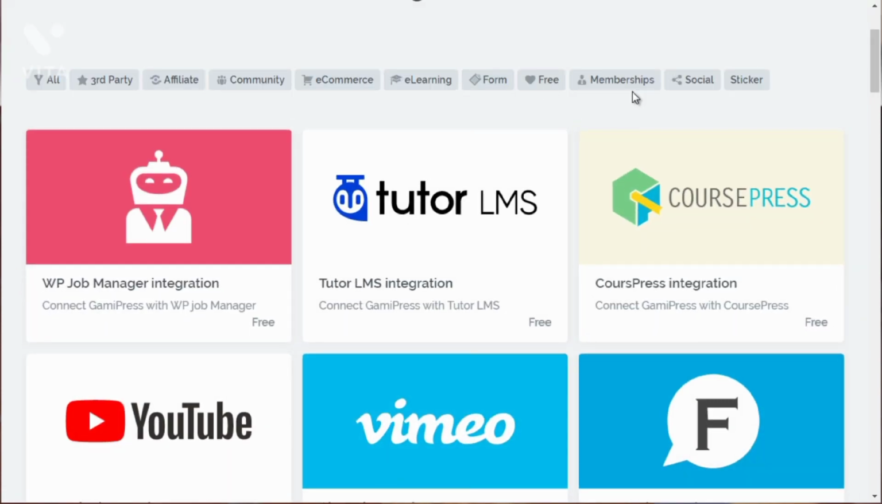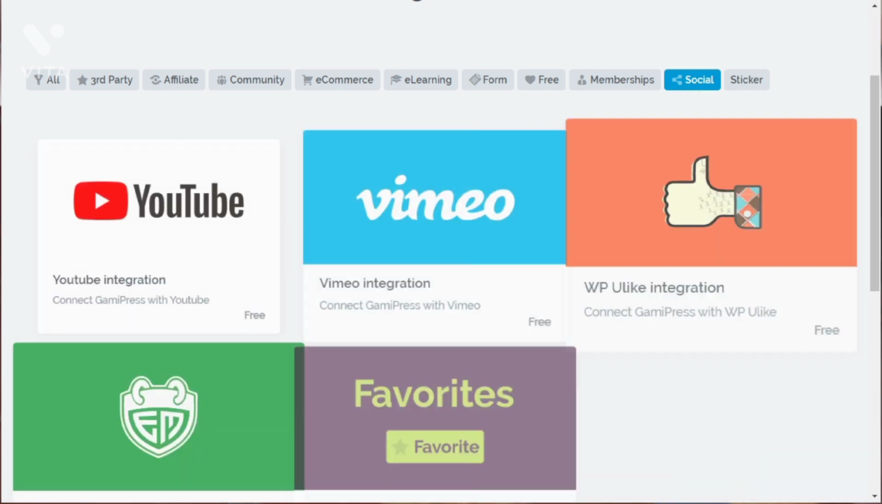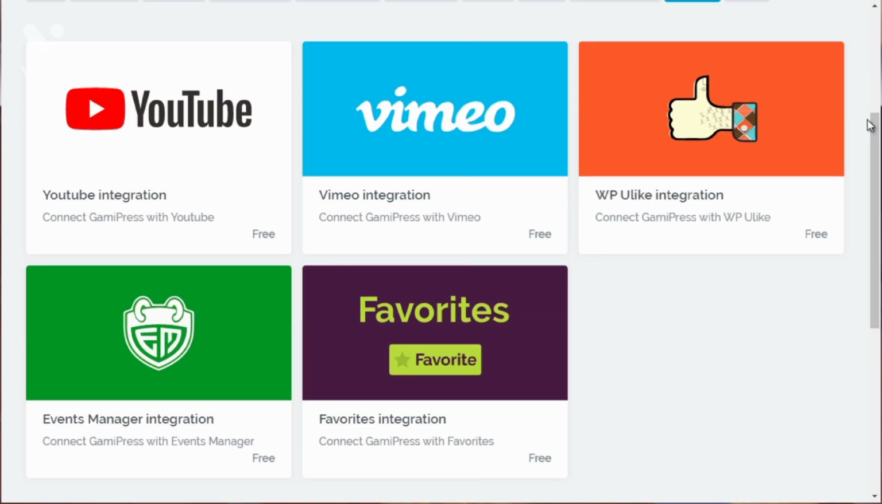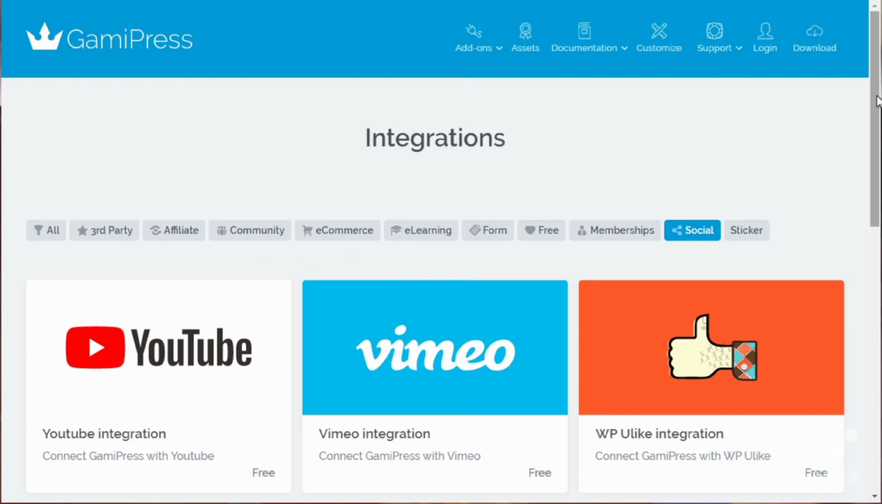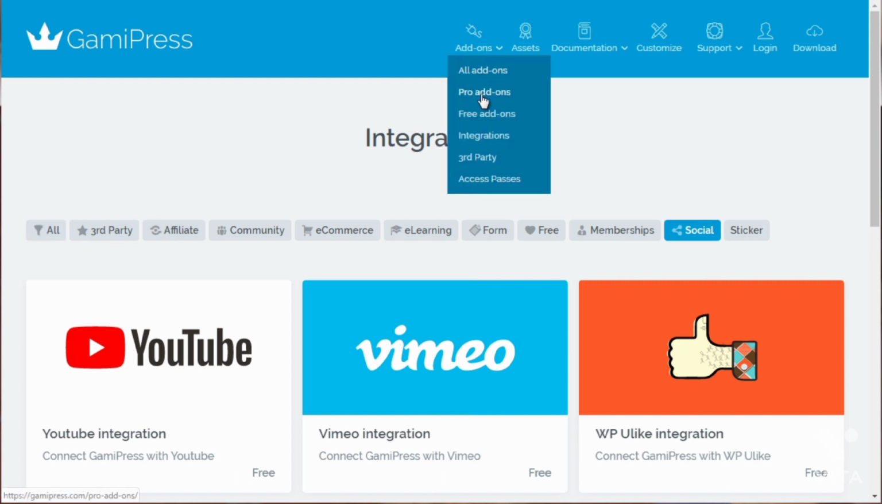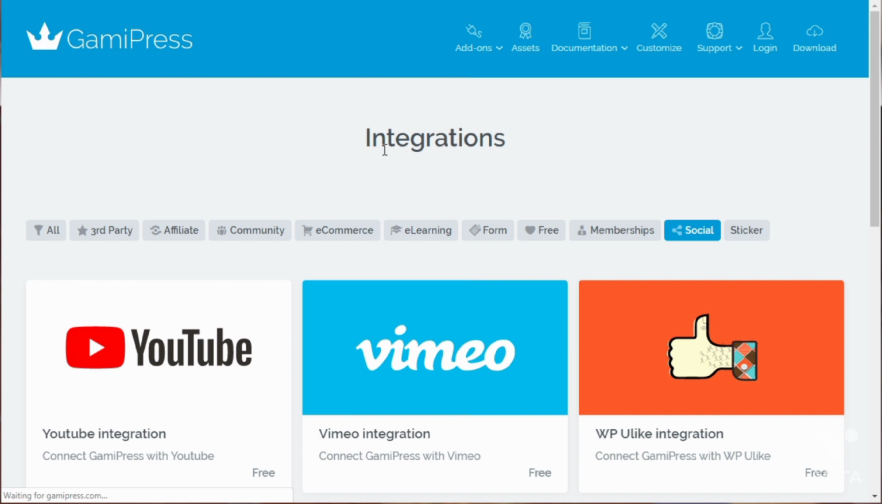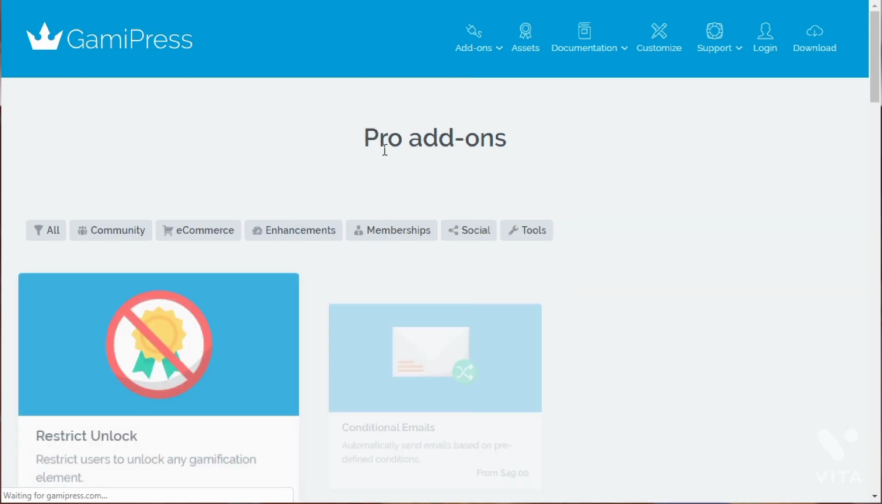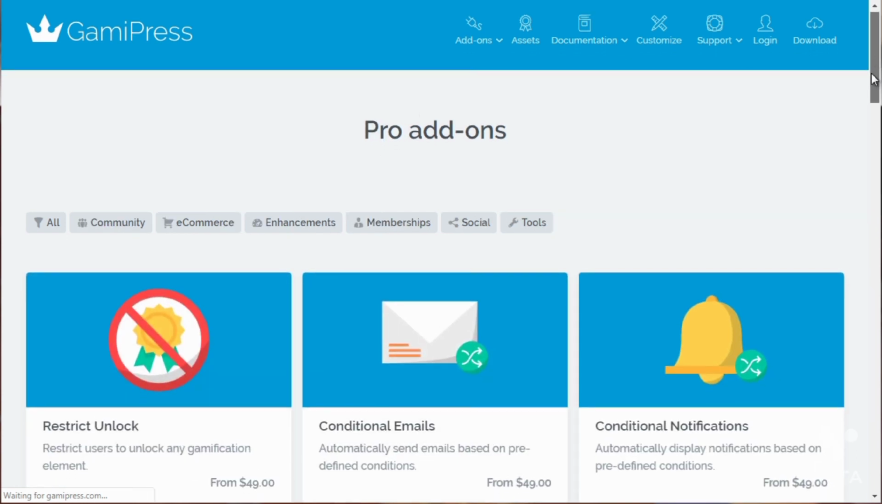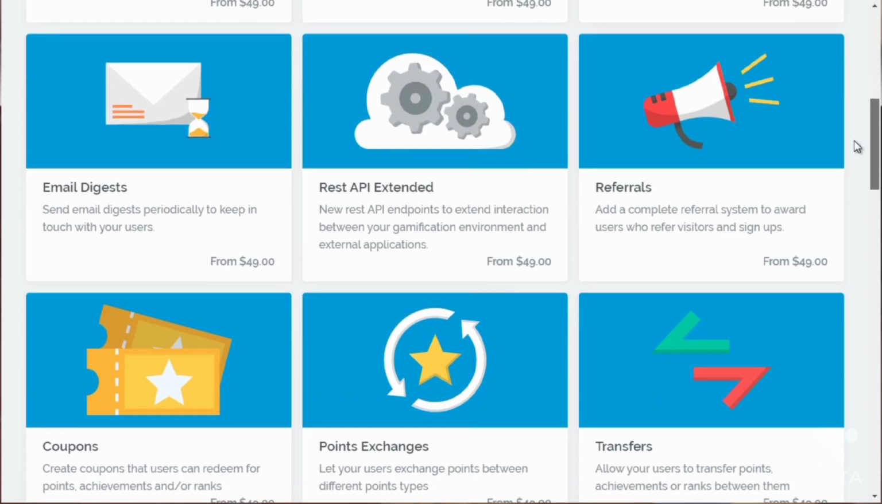For example, you can click on social. You could connect GamiPress with YouTube or Vimeo. In other words, you can give people points based on if they watch a certain amount of video. They can do other things. Let's click on all. In fact, I'll click on Pro add-ons. They have free add-ons that you can use, and they have Pro add-ons as well. You can see here, if people refer their friends, they can get points for that.